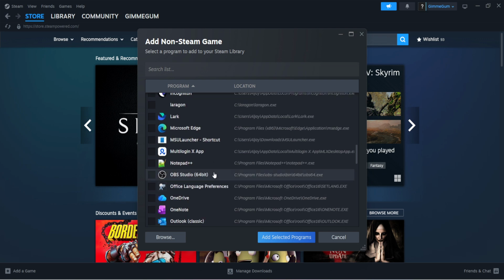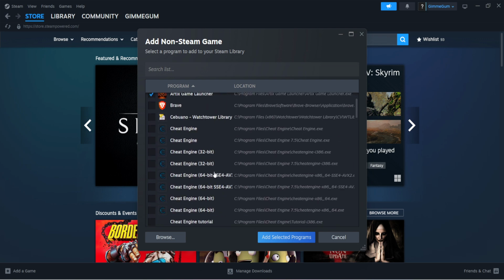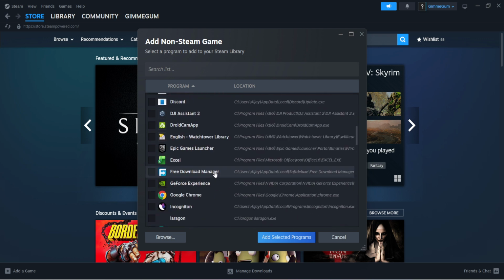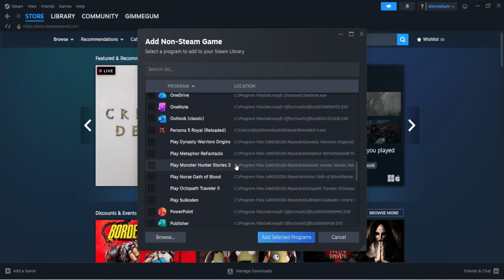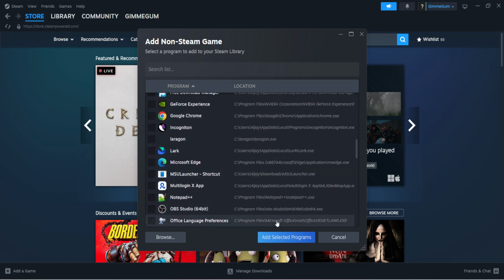It's how the game will appear in your library. If the name looks a little generic, don't worry. You can always tidy that up later in your library details. Finally, click Add Selected Programs.